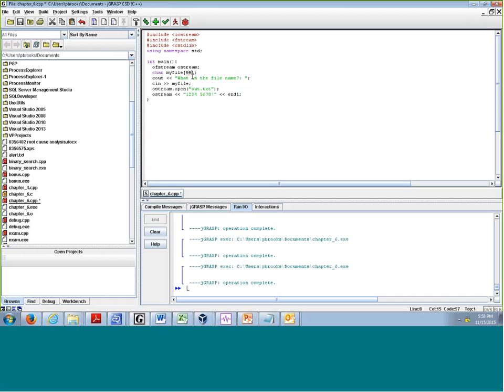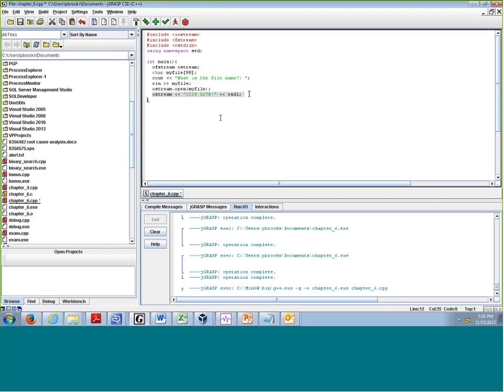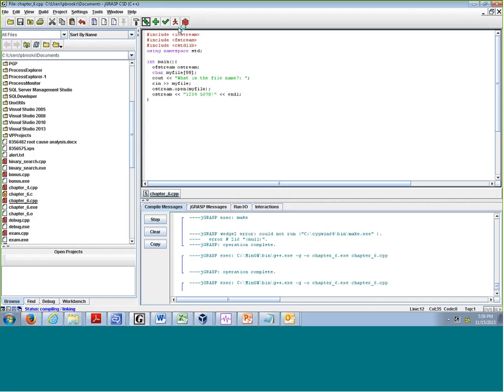You have one for the character array termination character. We'll find out about that next chapter. And we'll open a file with this file name, and then we will output some junk to it. Let's go ahead and run this.